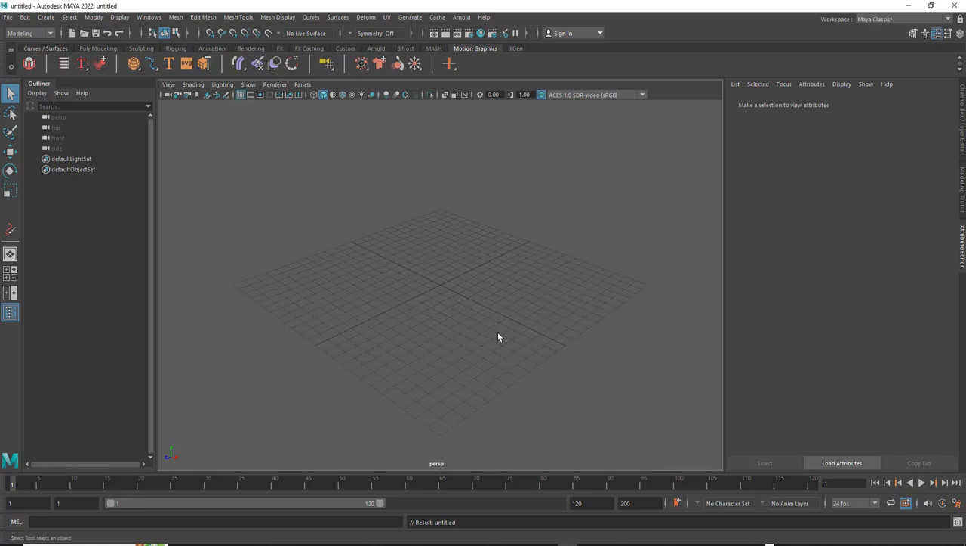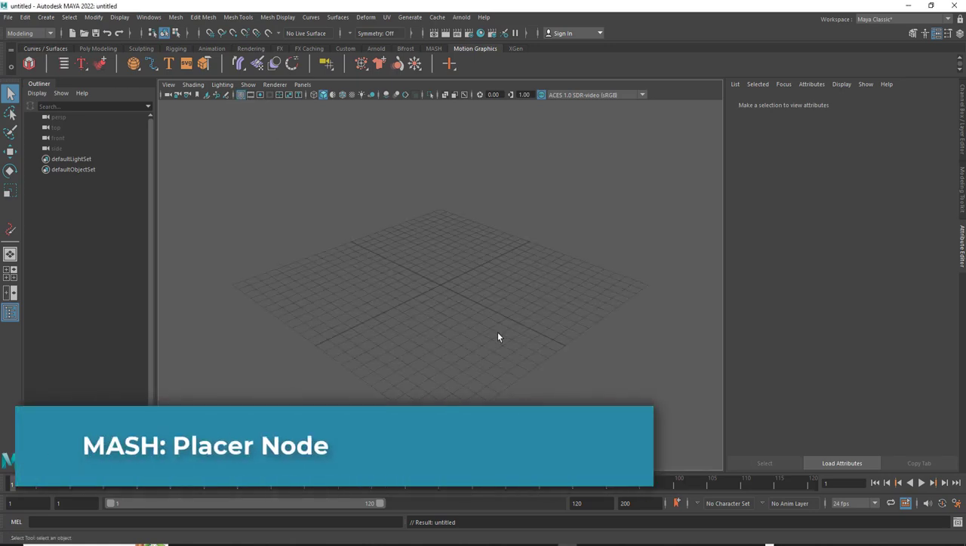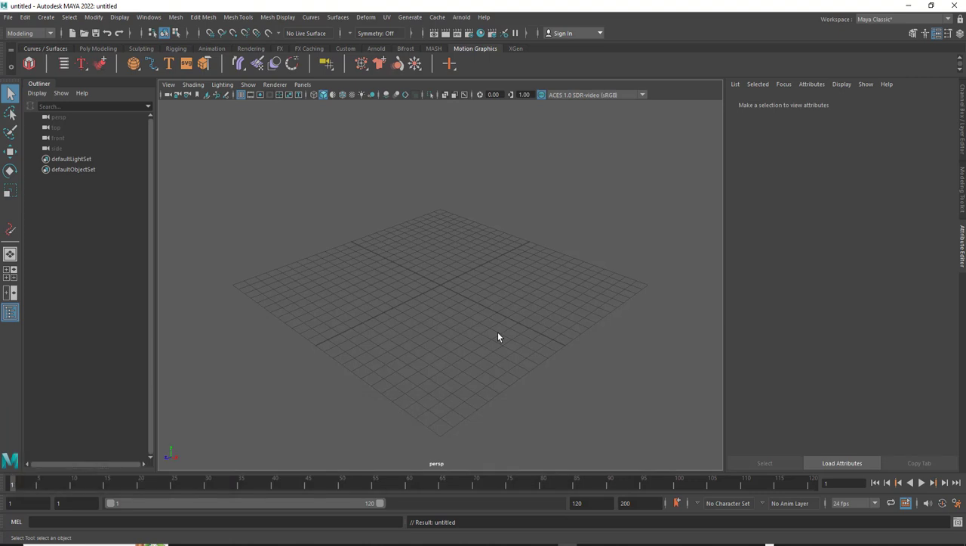All right, so in this video, I'm going to be talking about the placer node. It's just a node that allows you to paint mesh or objects onto another mesh. So it's similar to the paint effects tool. It's also similar to the paintbrush. So let's just get straight into it.